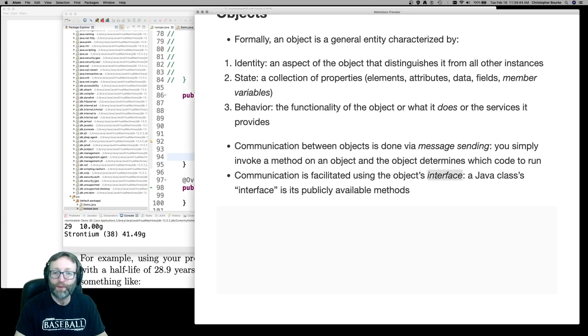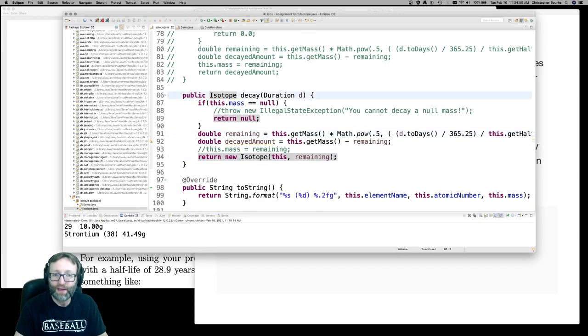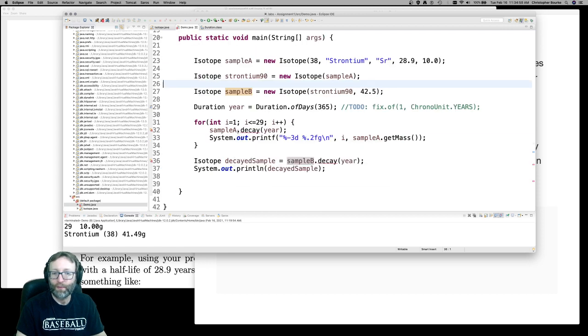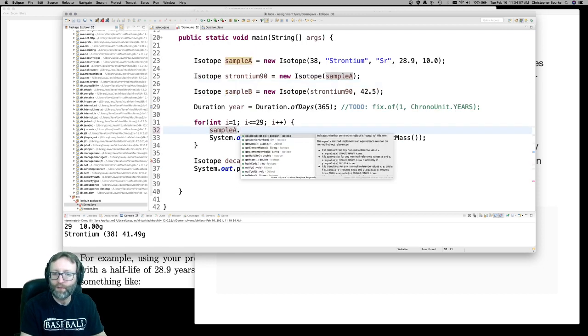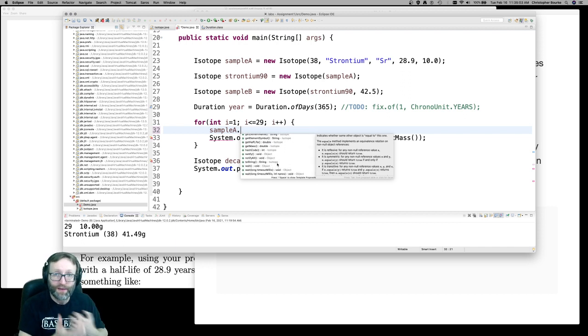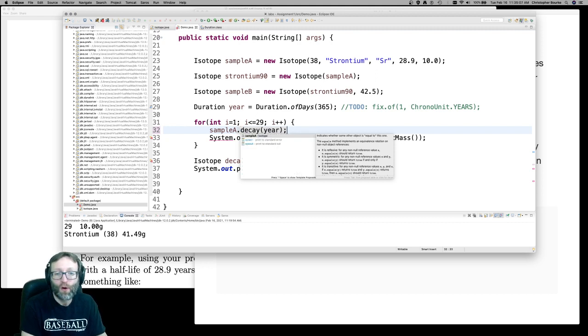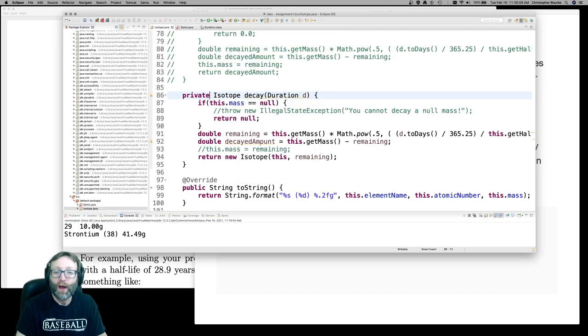In Java, an interface can be thought of as the publicly available methods. If I made this into a private method, right, that's not part of the interface anymore. Sample A dot decay is no longer part of its interface. All these other methods are part of its interface. That's how you can interface with the object. But now that decay method is no longer part of its interface. So basically, an interface is its publicly available methods. Let me go ahead and restore that to public.